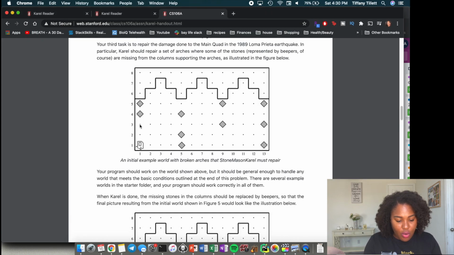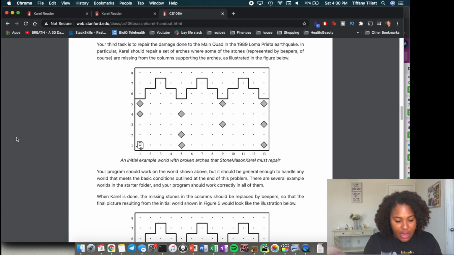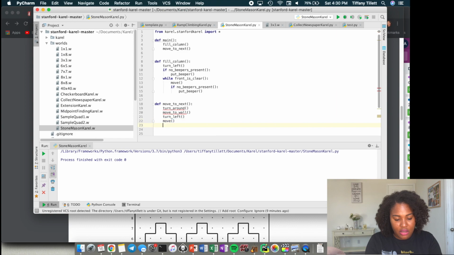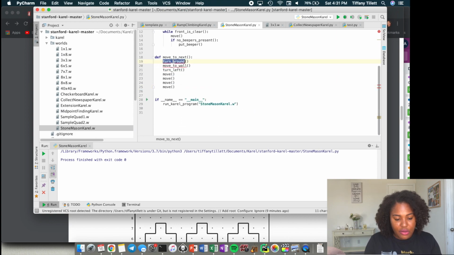And then after I move to the wall, I would be facing down. So then I would need to turn left, I'm pretty sure. If I'm facing down and I want to be facing right, yeah, I need to turn left. So I'll turn left. And then they told me how far apart they are. They said 4 columns apart. So then I would need to move 4 spaces. So I can do move 1, 2, 3, 4. Okay, so it's telling me I don't have a turn around or a move to wall.